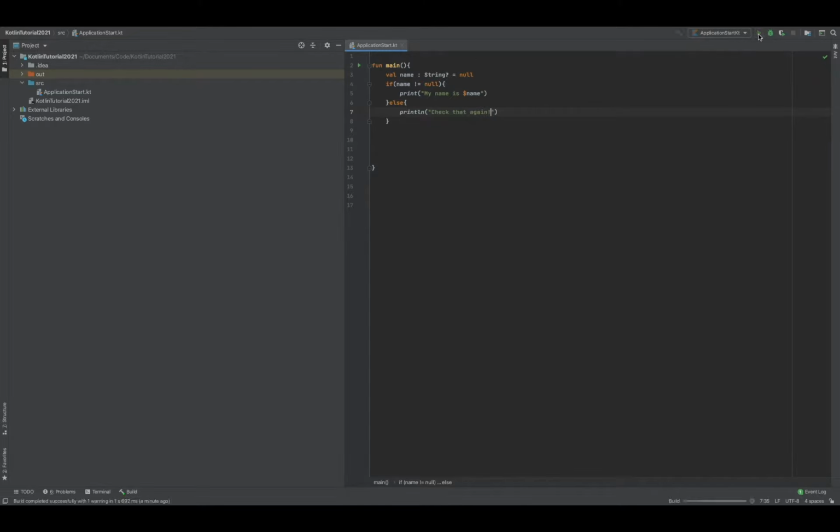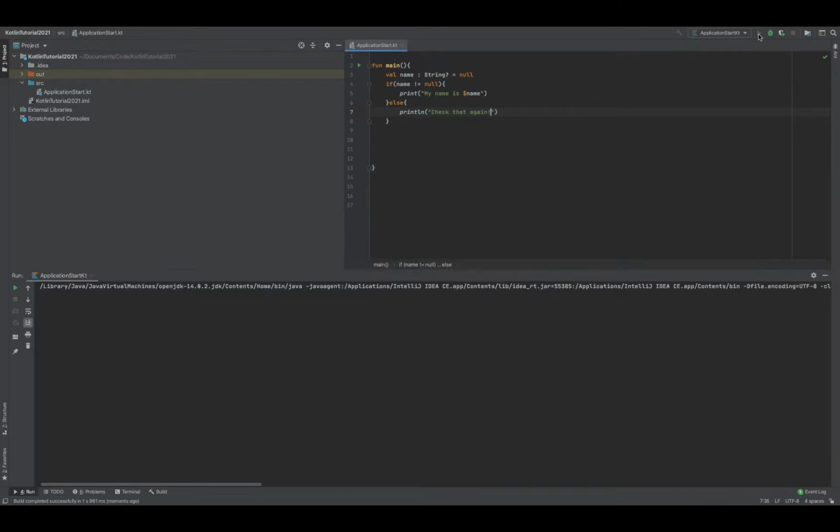If we run this, it's gonna ask us to check that again because for sure name is equal to null. So we just avoided so many problems. But if we just put, Geo, my name is Geo, and we're good to go. So that's a way that you could check if it's null or not.